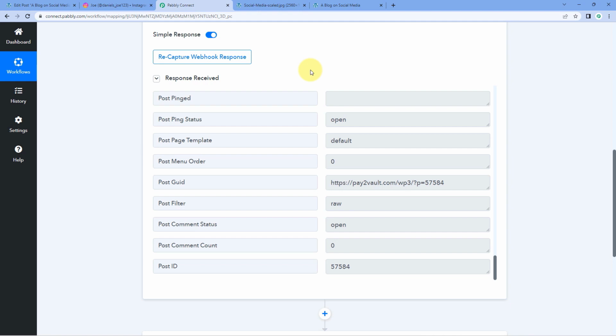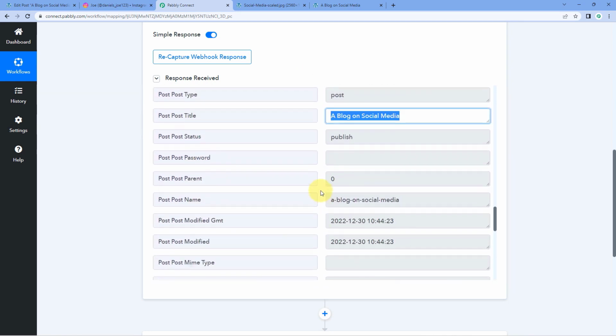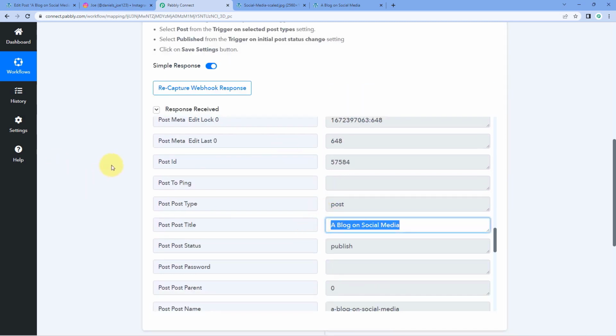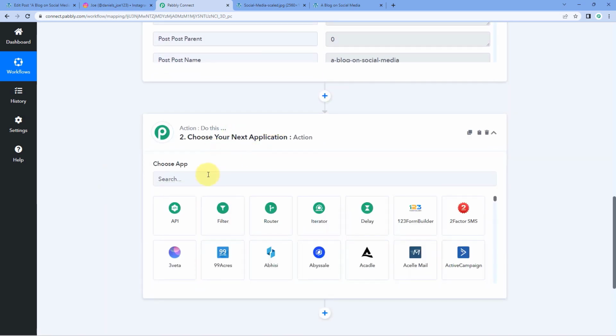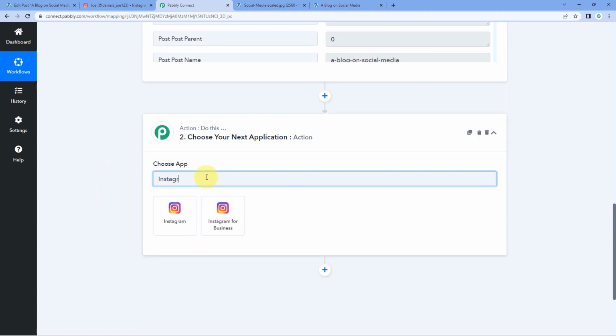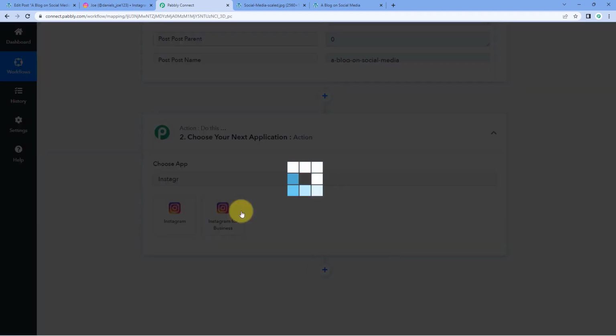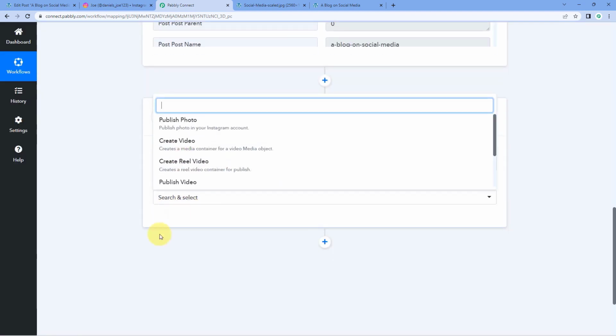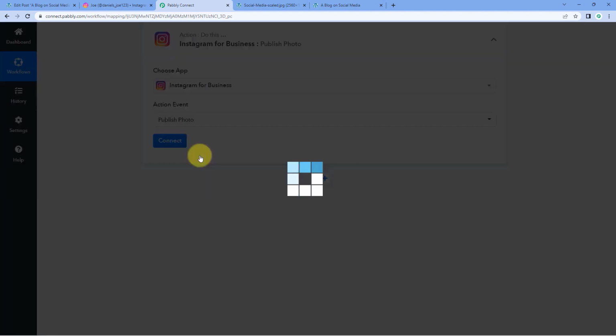Now in the next step, we have to share the image of the same post with the post title on our Instagram profile. To do so, we just have to scroll down, come to our action window, and here in choose app, we have to search for Instagram. Select Instagram for Business. And then in action event from the drop down, select the action event as publish photo.